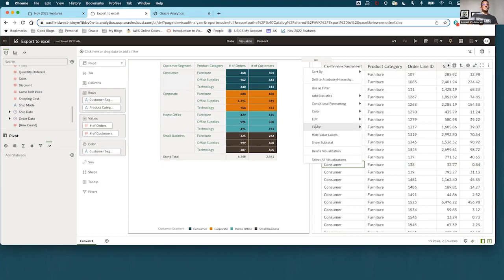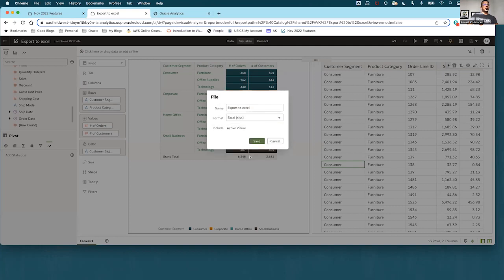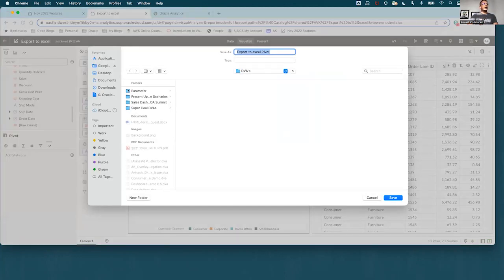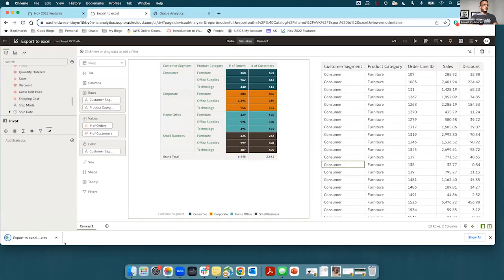When you go to the export option, you would now see a new option to export to Excel. Then let's just call it pivot. When you click on save, it's going to export the data. It's going to take all that formatting that you have on your pivot table visualization and export it as an Excel file. I'll open up the Excel file from here, and we'll quickly show you how the exported content looks.